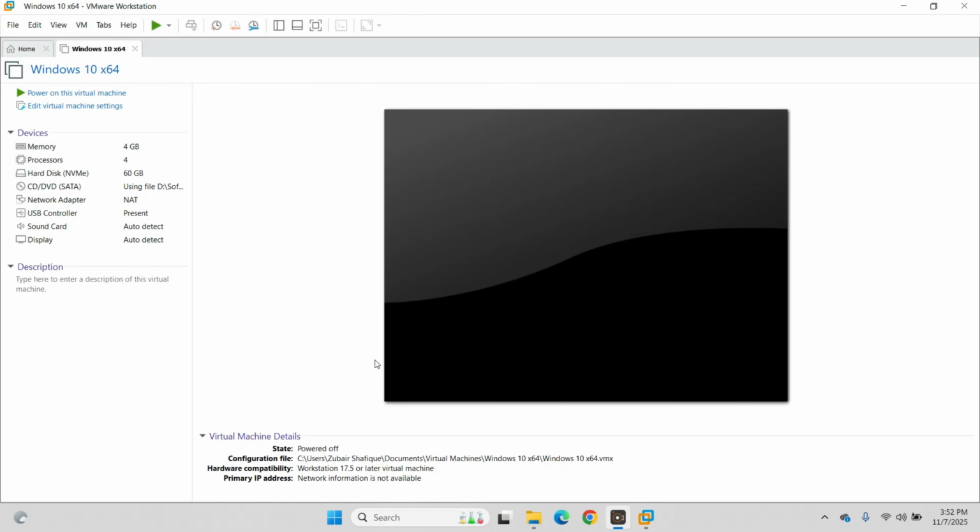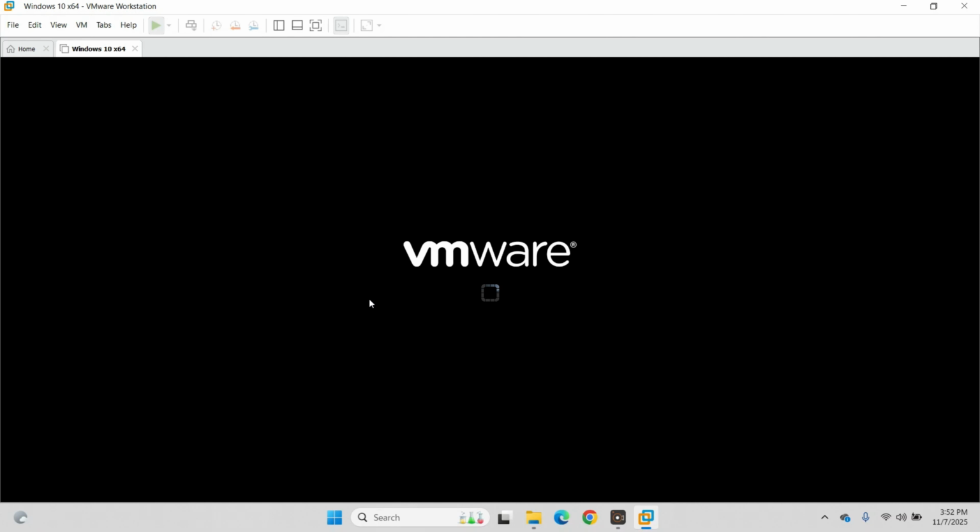Now power on your VM and follow the normal OS installation steps. A virtual machine works like a separate computer inside your system. It will boot from the ISO just like a real PC boots from a DVD or USB.